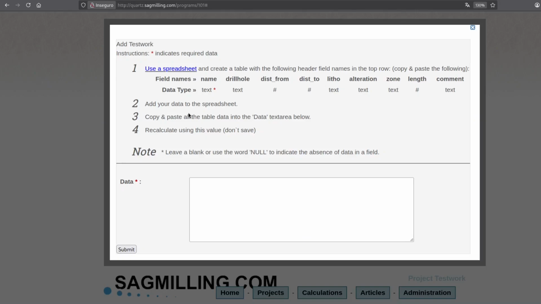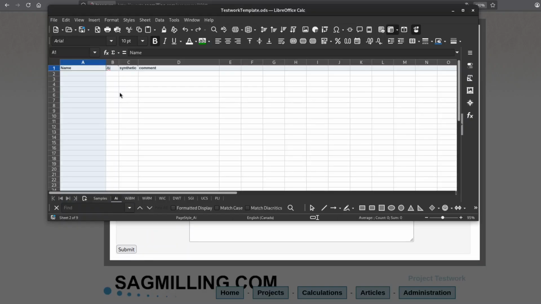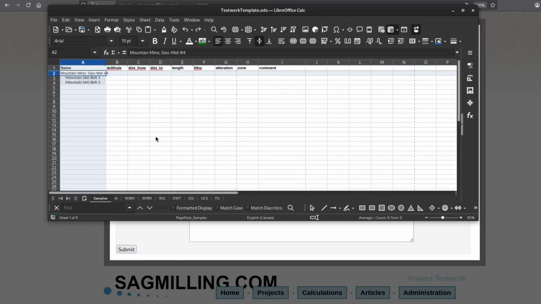Now we've got 3 samples that we're going to add to the program. And the way that we add the samples is by using a spreadsheet. So you click this example spreadsheet, and the example spreadsheet will pop up. We're going to enter on the Samples tab. These column headers are already preloaded into the template. We're just going to add 3 samples here by the names of the samples.